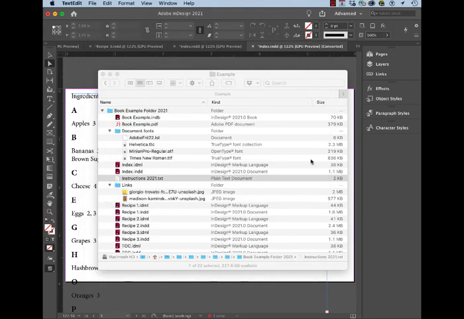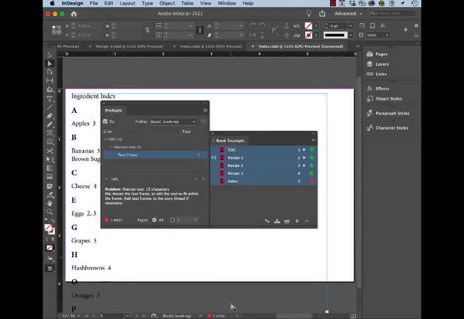So just to review, this is the folder that I receive once I have packaged my InDesign book, including all of those InDesign documents. Everything from this book that was originally created.